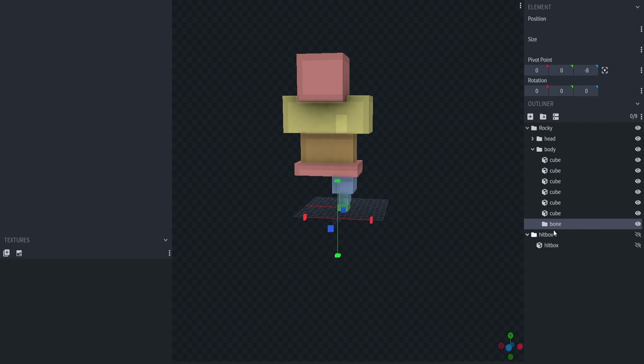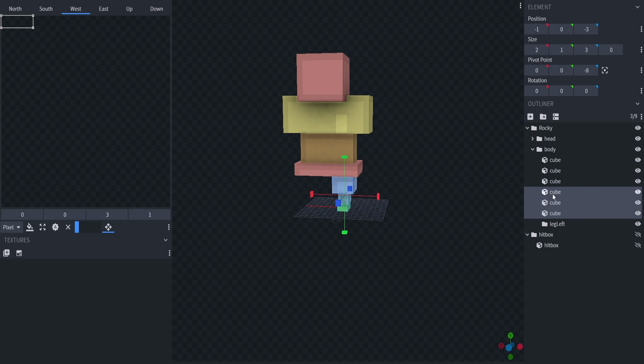I'm just going to add another group and then name this, I believe that's the left leg. So we'll do leg left, and I can put these three in here just by dragging them and dropping them in. And just like that, we now have legs.